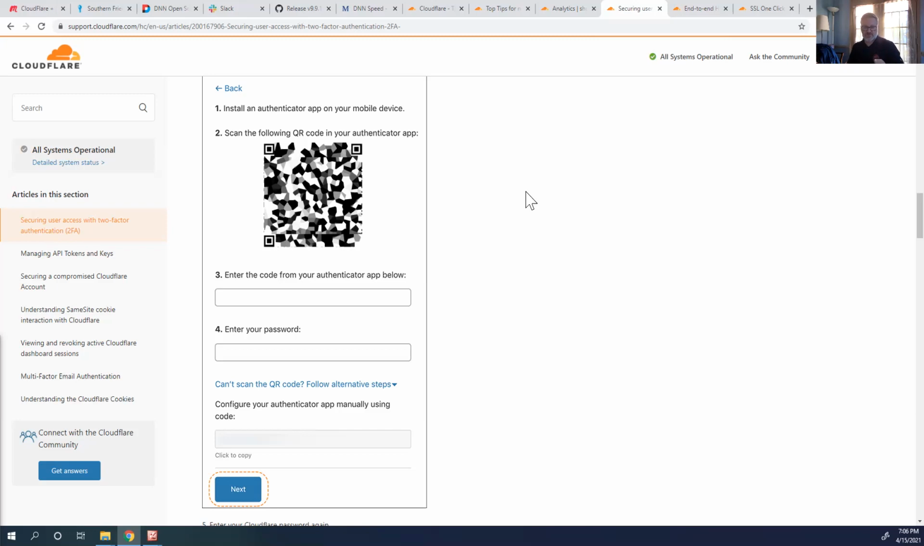So my takeaway here is I use Cloudflare with two-factor authentication turned on. I happen to use the Google Authenticator because I like that.